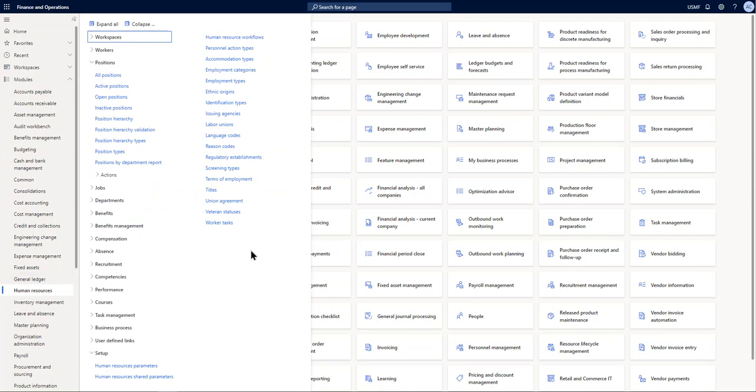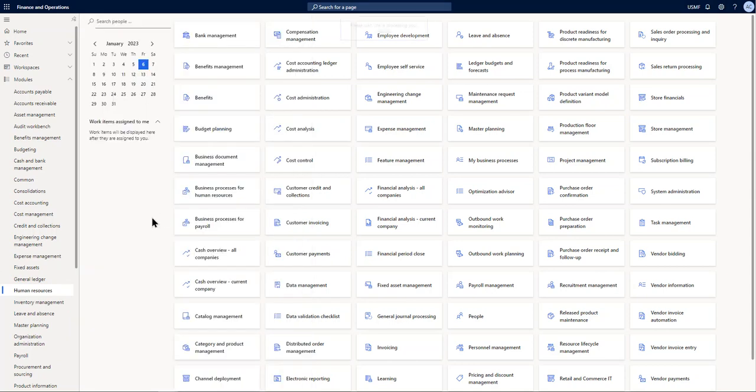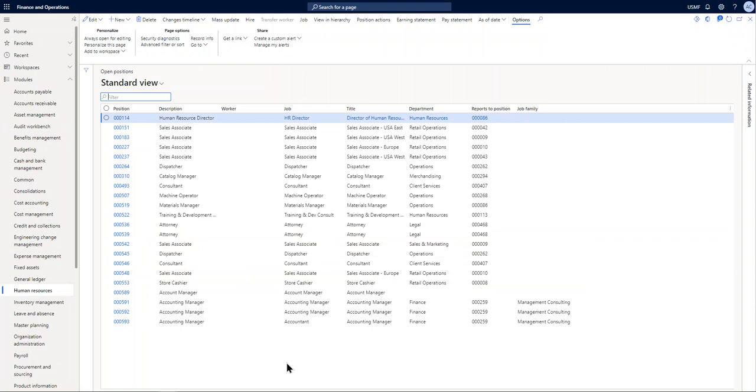If you go into the human resources, we'll start talking a little bit about positions. If I go into the open positions, for instance, you'll see this home page. This is very similar to the standalone module, so nothing super different. These are simply a list of all the open positions. You can have these number sequences, and you can configure them accordingly.